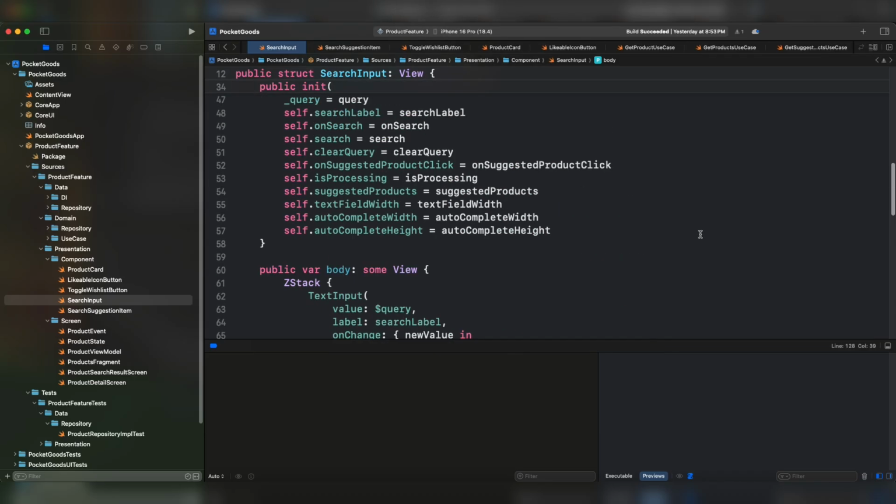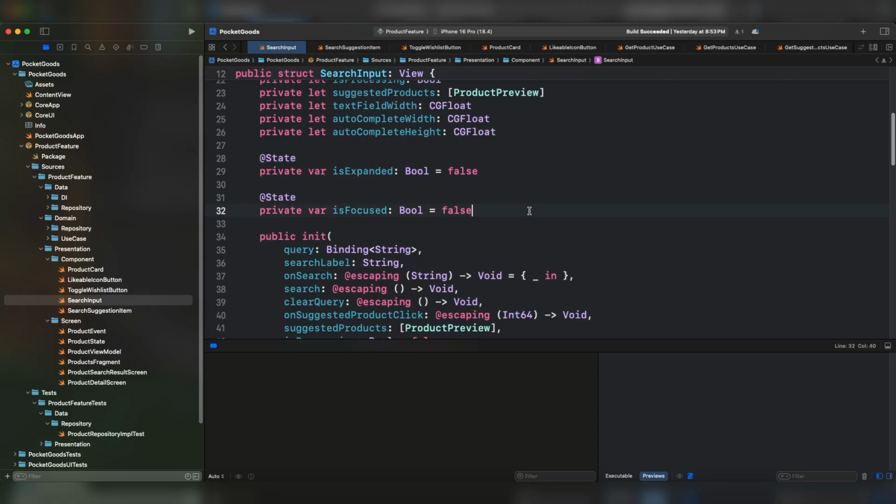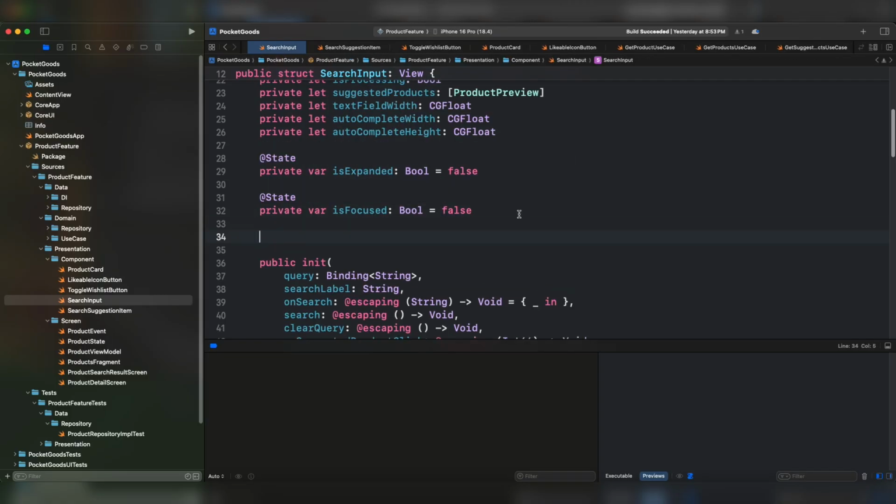Now let's handle the animation. If you do remember, under the Jetpack Compose application, whenever we click on this particular search input, the width is going to increase by a certain amount by animation. I'm gonna add here another state. I'm gonna call it text field size.